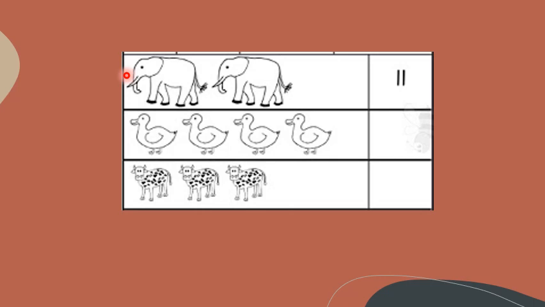Let us take a look at this photo. This photo is trying to give us some information, and they want us to use tally marks to show this information. Now we see 1, 2, 3 rows of animals. We have elephants, ducks, and cows. We need to count each animal to find out how many tally marks we will need, because they want the tally marks to represent the animals. Let's start with the example. We have 1, 2 elephants, and so we needed 1, 2 tally marks.